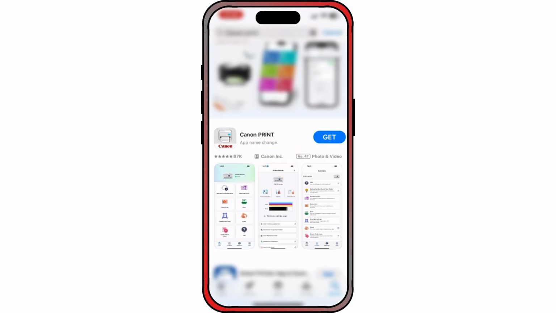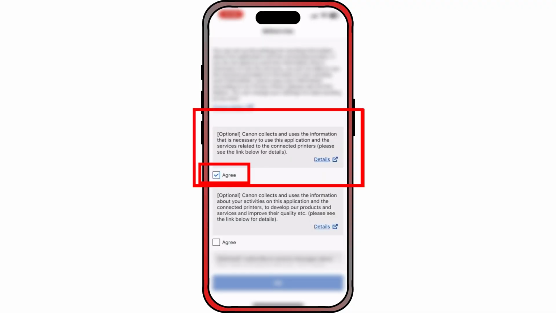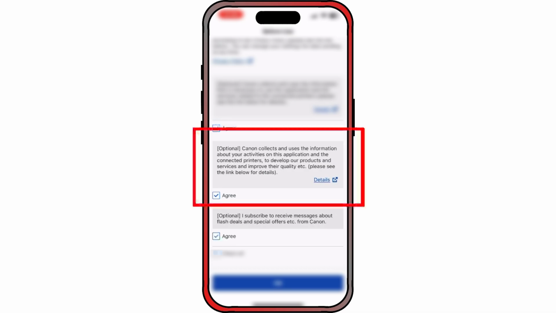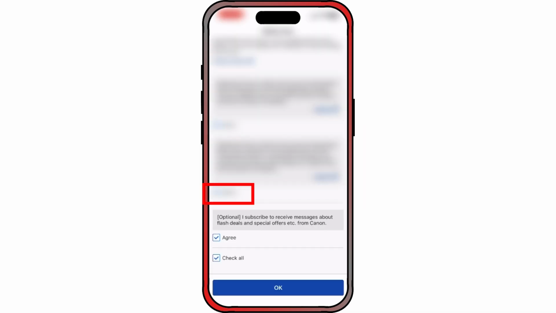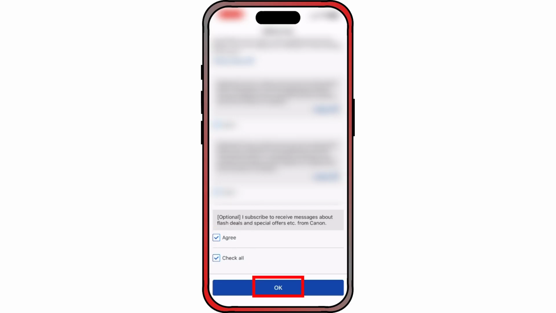Ensure that the app has been created by Canon Inc. Tap the Get icon. Tap the Open icon. Review the optional conditions of use. Read the agreements, then tick the optional boxes if you agree. Tap OK to move to the next section.